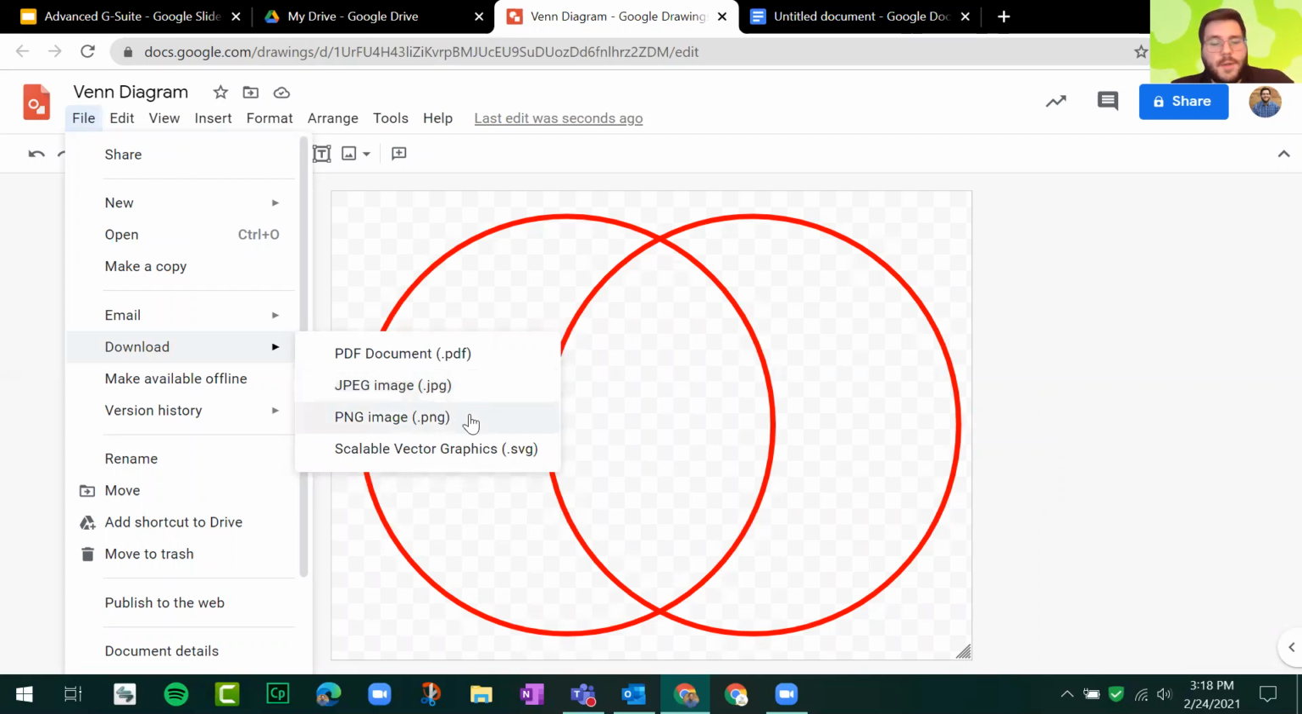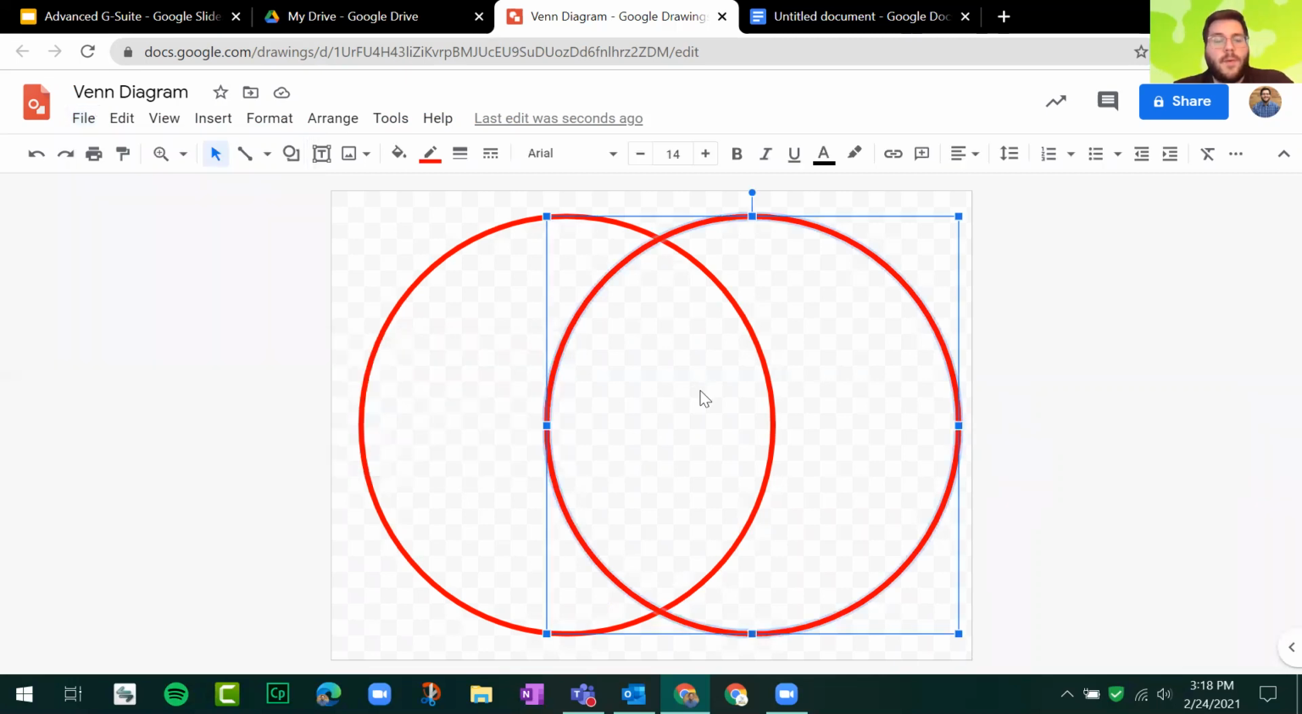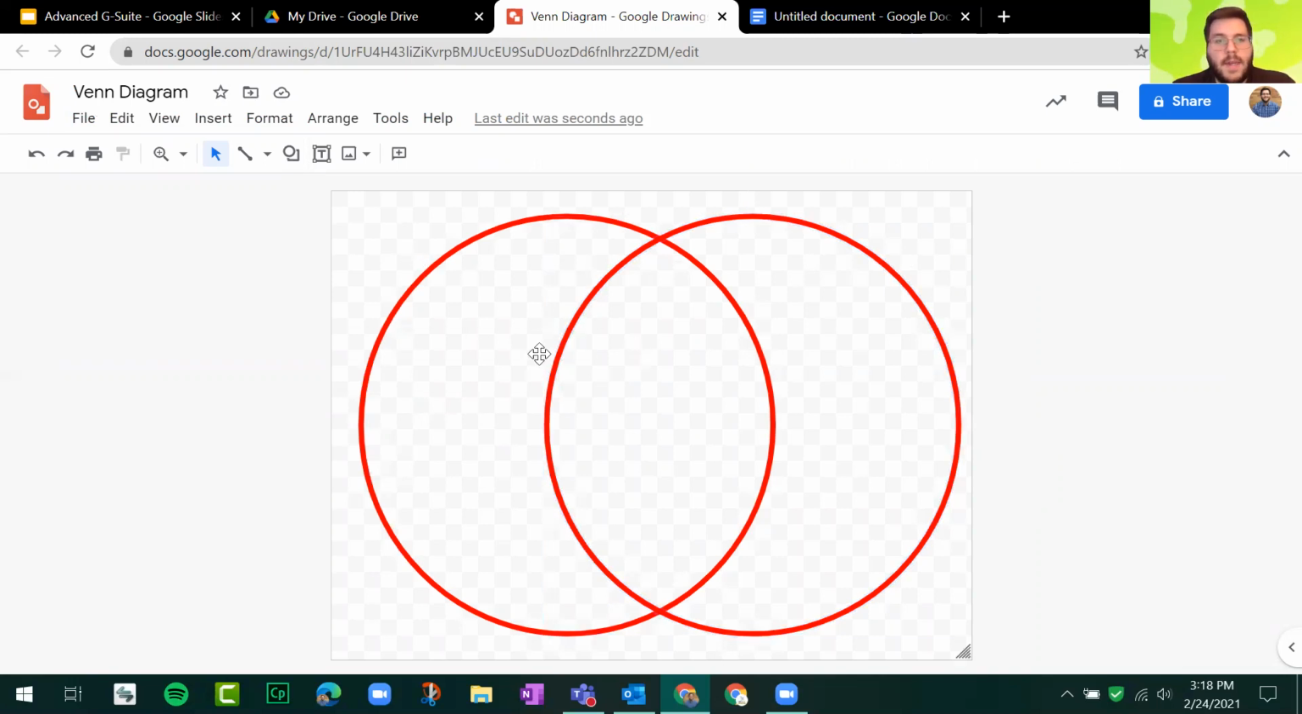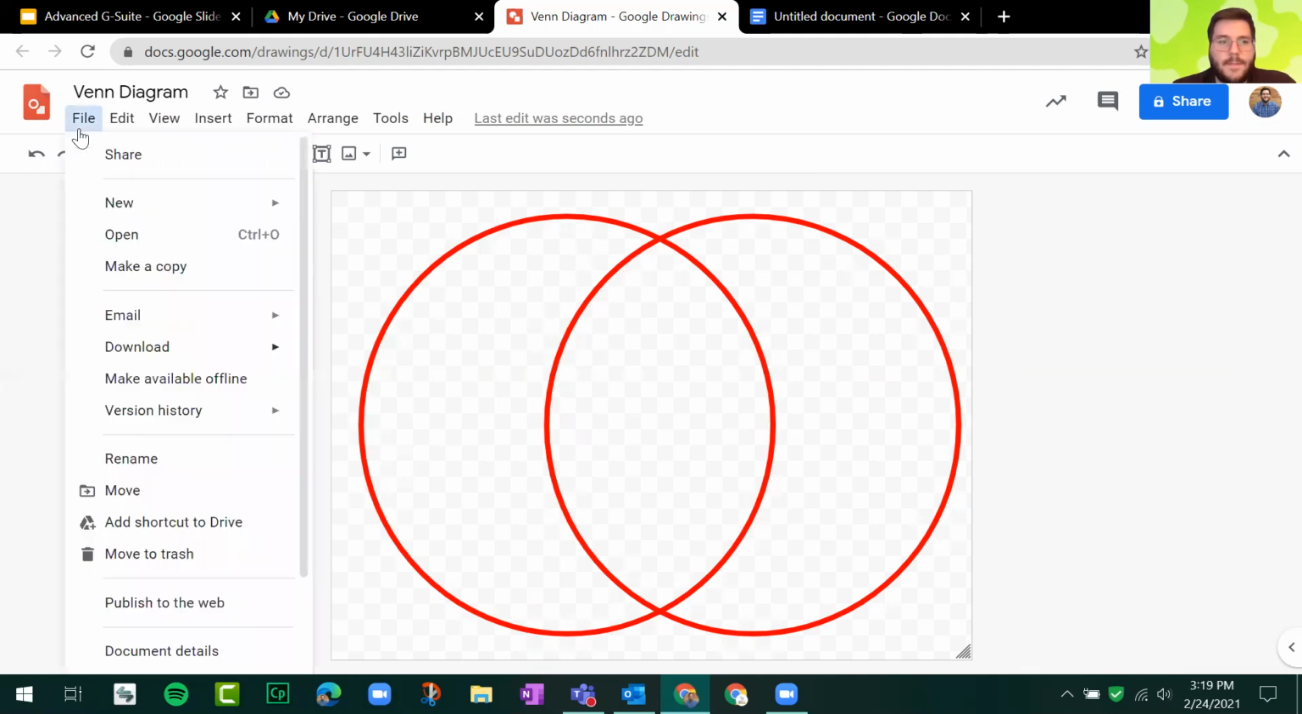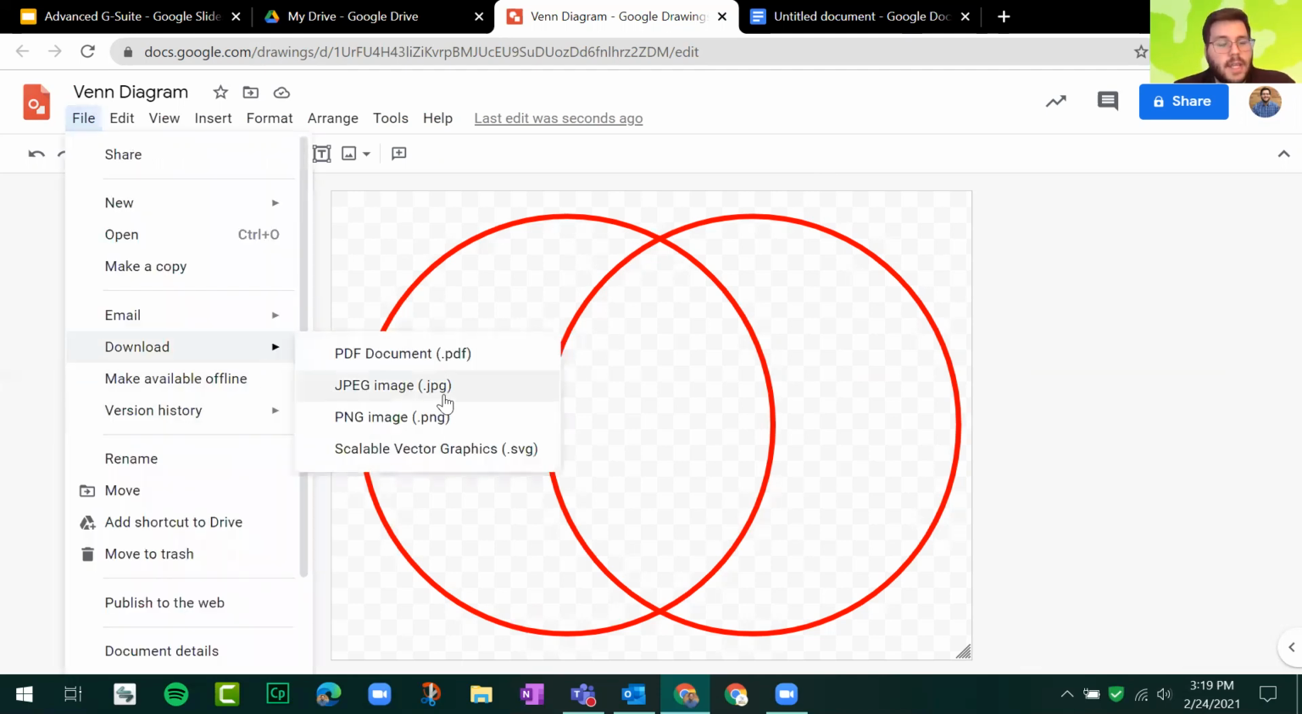There's not a huge difference between these two as far as Google Drawings goes. But the biggest thing to know is if you want your picture to have a transparent background, you'll want to do a PNG image. What I mean by a transparent background is we're not going to have any sort of plain white background or anything. So if I did this picture as a PNG, all that would be on there is just these red circles. That's it. If I did a JPEG, it would give it a blank white background.